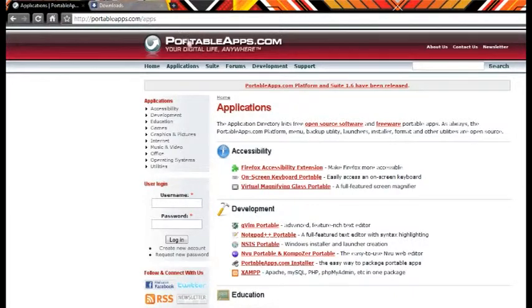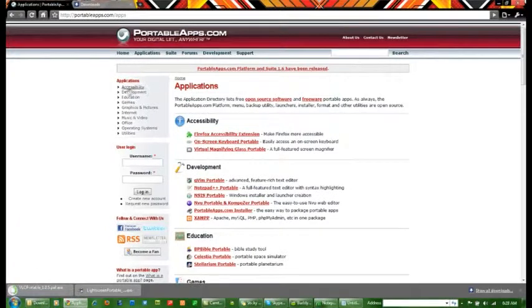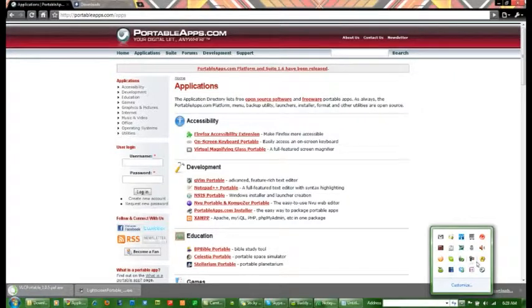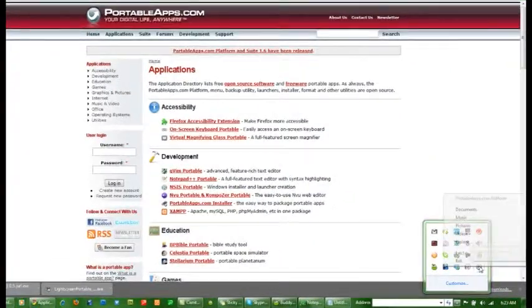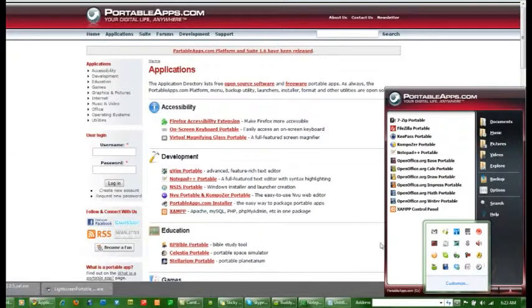So portableapps.com is a suite of applications that you can install on a thumb drive, and it's really easy to use. After you install the basic portable app suite on your thumb drive, it'll auto run when you put it in your computer, and you'll be able to get a menu like this that you can run your apps directly from.